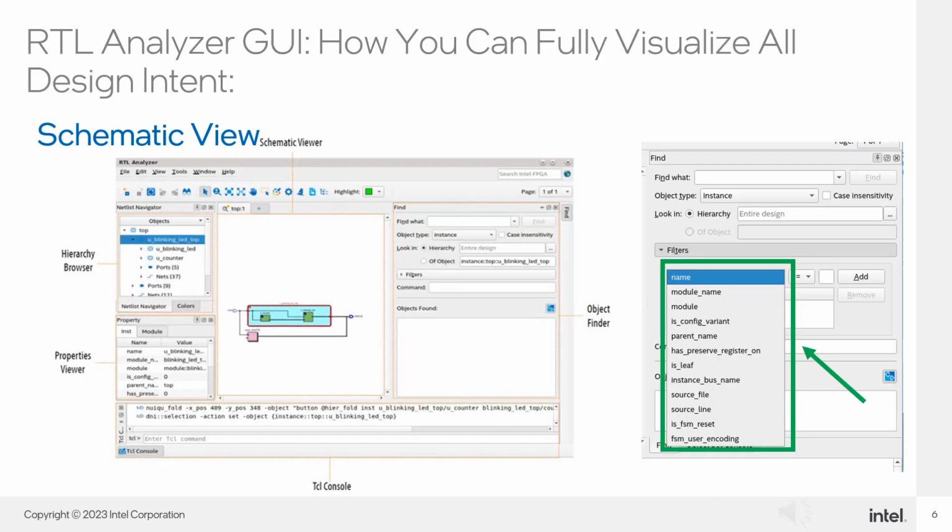RTL Analyzer GUI. How can you fully visualize all design intent? The GUI consists of a schematic viewer. Design elements such as modules, instances, ports, and so on are represented in the schematic viewer. The viewer reacts and updates to focus on different objects as you navigate through the netlist. A hierarchy browser. The design hierarchy browser renders the design netlist. The core elements are modules, instances, ports, instance ports, and nets.